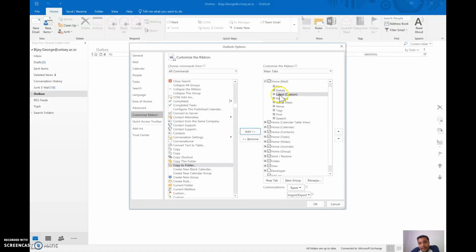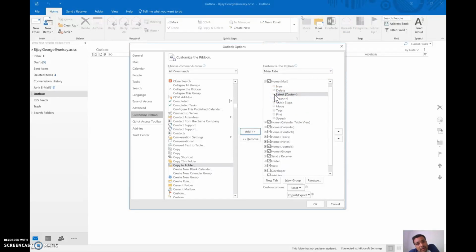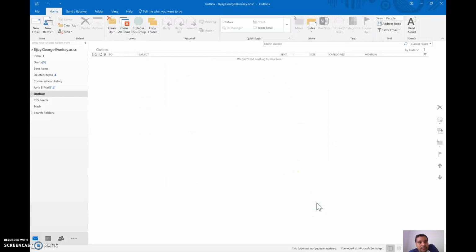As you can see here, you see a minus symbol, a negative symbol here. You can expand it, or if you want to see what all commands you have customized into this latest group, you click on the plus symbol. Then you can see all the items that you have added listed here. So minimize and maximize, the negative symbol and this plus symbol. Okay, so now you click OK.